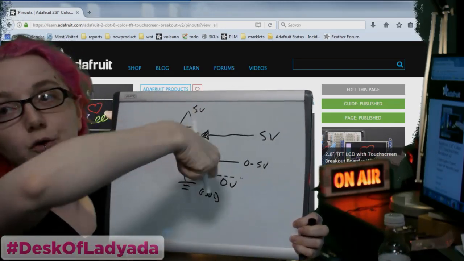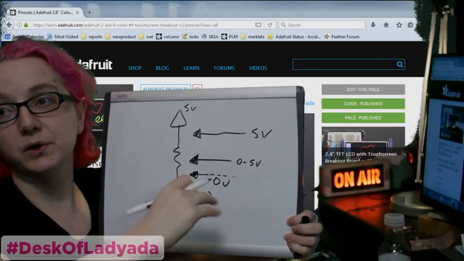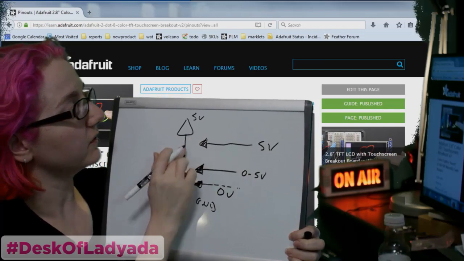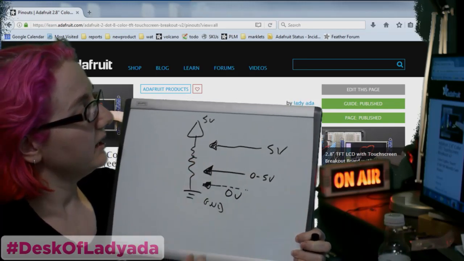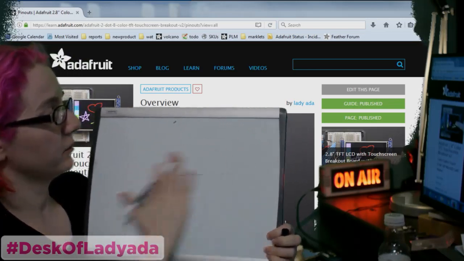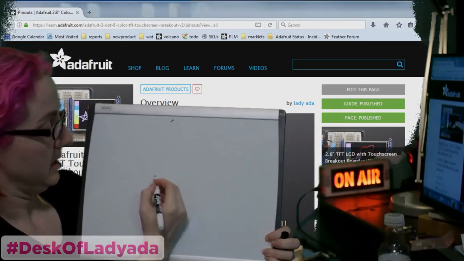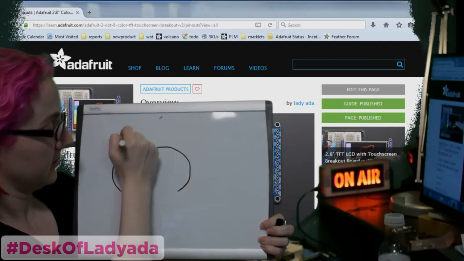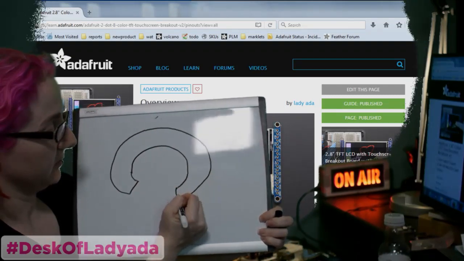As you twist the knob, it moves up and down because you're moving along this resistive element here. And if you ever opened up a potentiometer, which you should totally do because they're really fun, you'll actually see something like this. It's kind of like the open source logo.